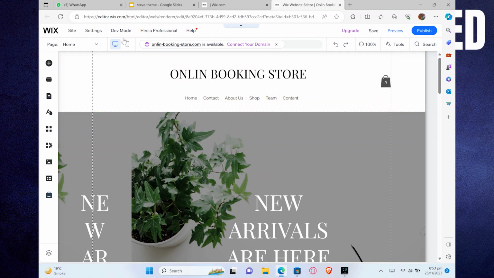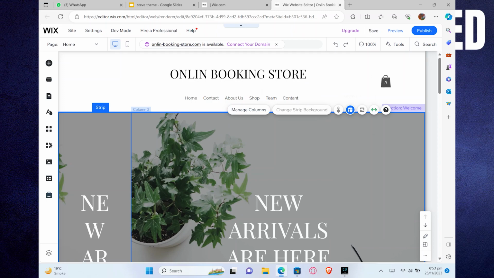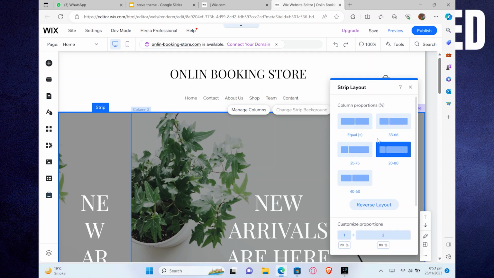Make sure to check and adjust the desktop view of your site using the desktop editor. Adjust the layout, font sizes, and element placement to ensure a good user experience on smaller screens. Then click on Layout icon from the top bar, and you can choose different strip layout options from here.